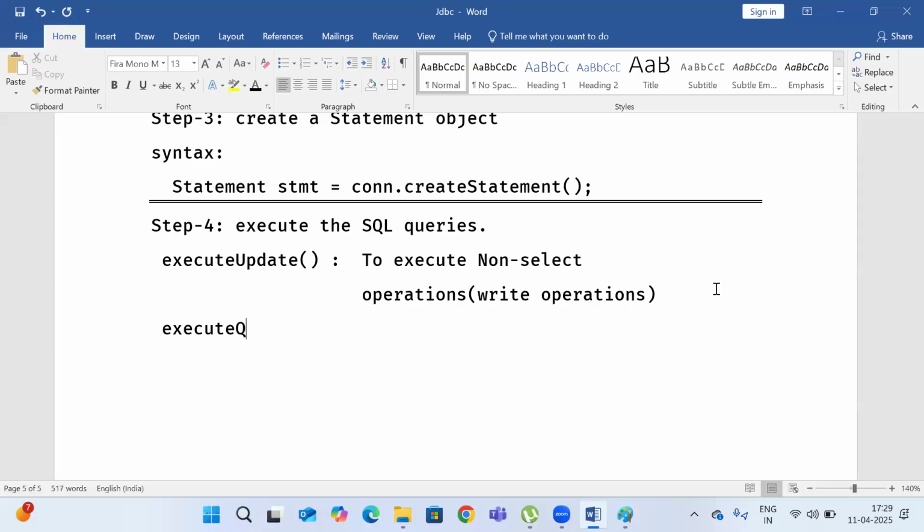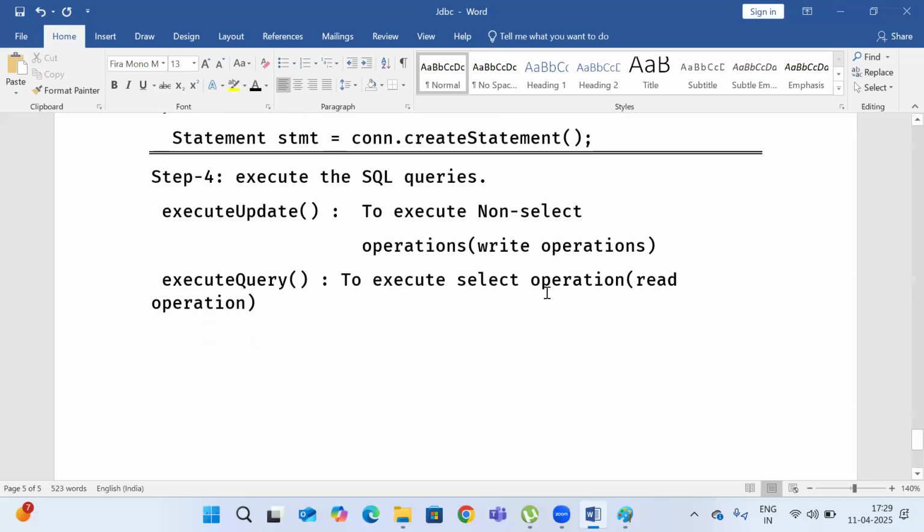executeQuery. This is to execute a select operation. Only select operation, which means read operation. Good. Example. Everybody understand? Example.